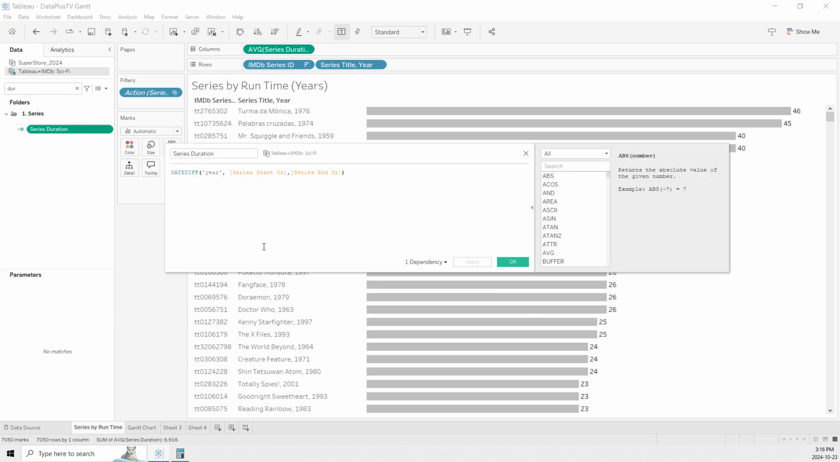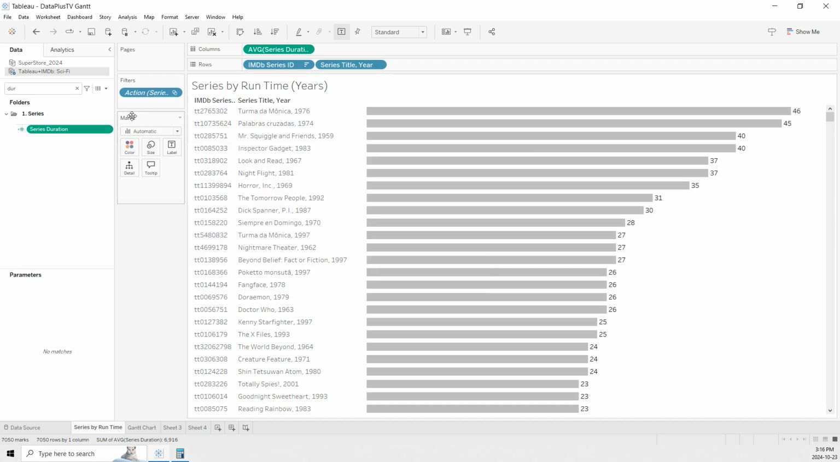Let's look at the calculation. Similar to how we did, we are using a DATEDIFF. I'm using the year as the date part, the start year of the series, and the end year of the series to find how long the series was running.